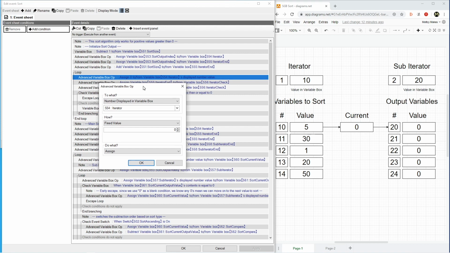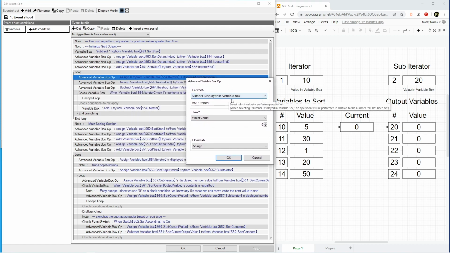And if that sounds confusing, I'll go back to describing how number displayed in variable box works. If I'm using advanced variable op and I want to set the value of a variable to the number displayed in a variable box, then what I'm actually saying is if iterator is 20, then I want to set whatever this is, in this case it's 0, I want to set the value of variable 20 to 0. So even though I'm using iterator as my reference, iterator holds the value 20, and therefore it's actually going to set the value of variable 20 to 0.